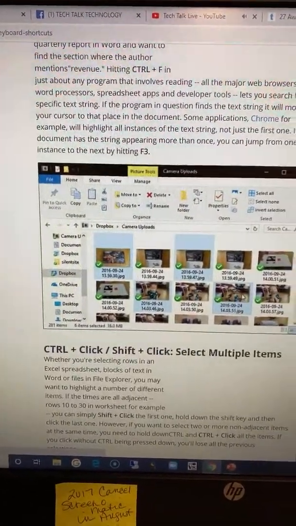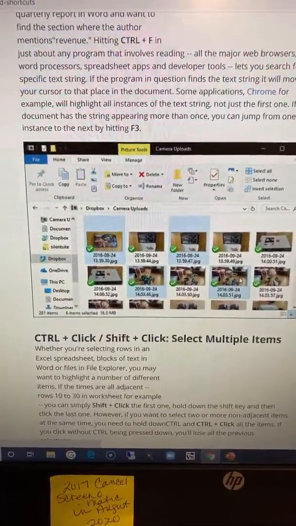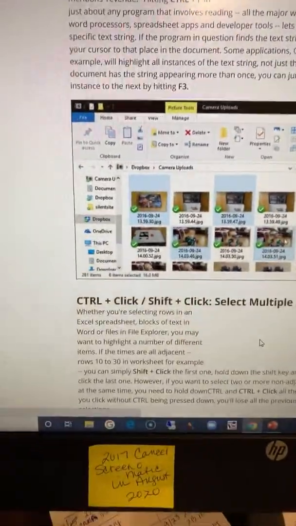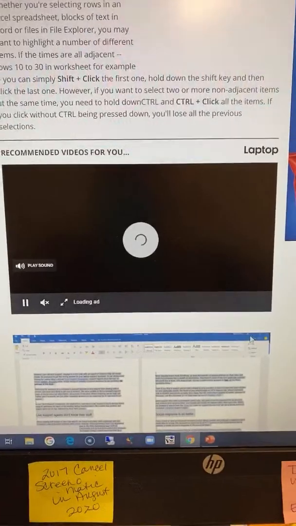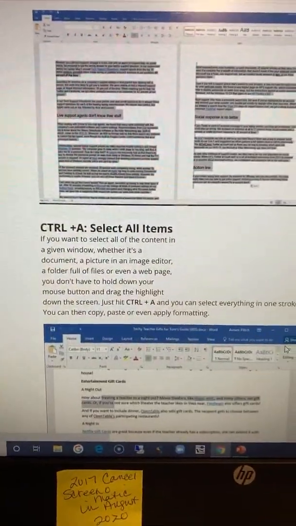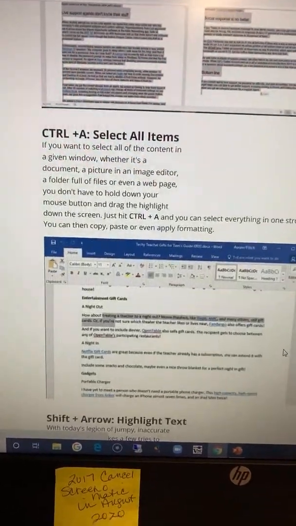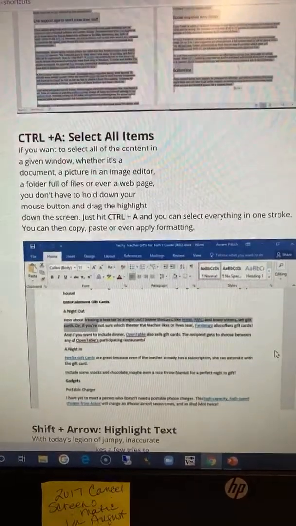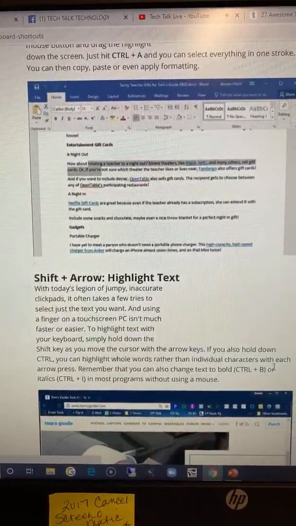Control plus shift click, you can select multiple items. Actually, if you just push Control and click on your items, you would be able to do that as well. But this is another kind of tip. Control A does a select all. So you'd be able to select all of those items, could be inside your document, could be with whatever you're trying to do. Your shift plus arrow highlights your text.